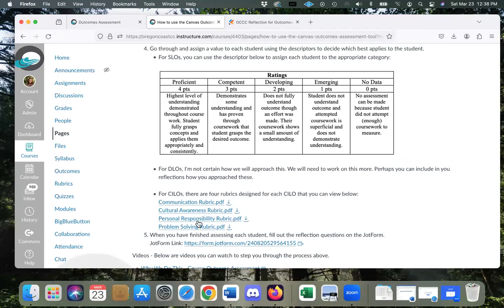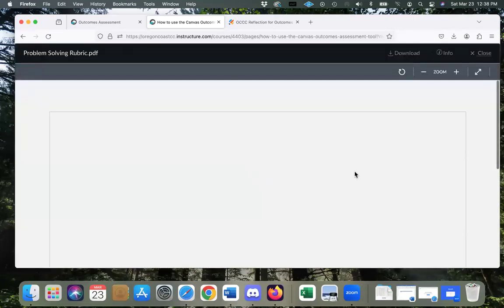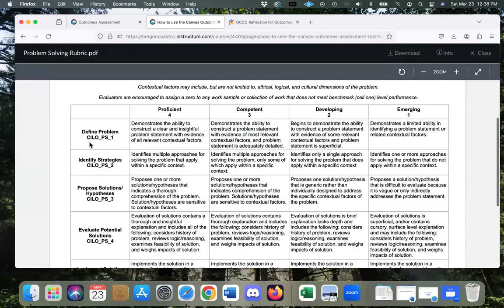I mentioned earlier that if you are using the CLOs, the comprehensive learning outcomes, these are the general categories. We look at students for defining a problem, identifying strategies, proposing solutions, and each one has a detailed discussion about what it means to be proficient, competent, developing, or emerging for each student. So you may want to go ahead and have this ready before you get going, maybe download it, so that as you're going through your class, you can refer to this as you're deciding how each student did on their coursework.